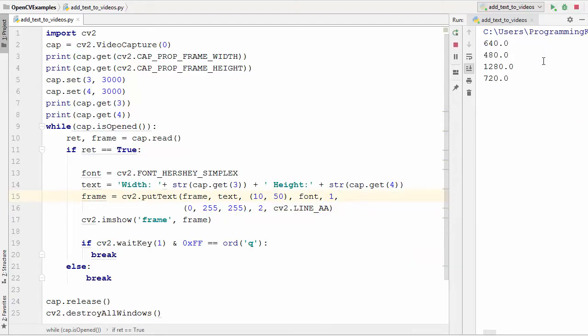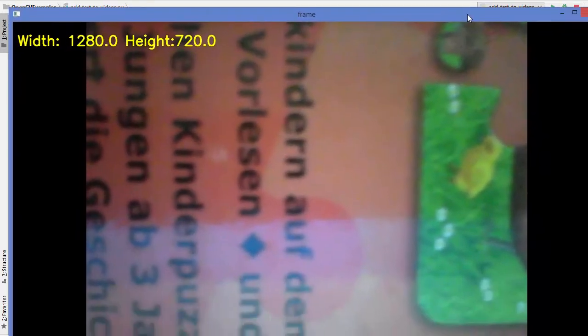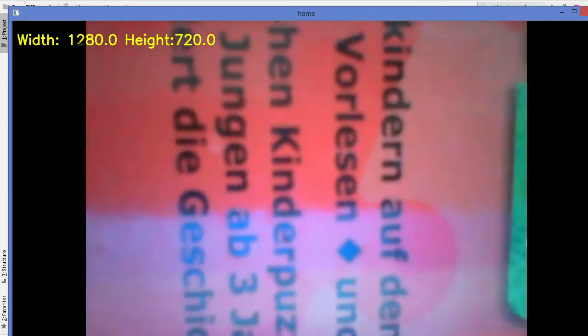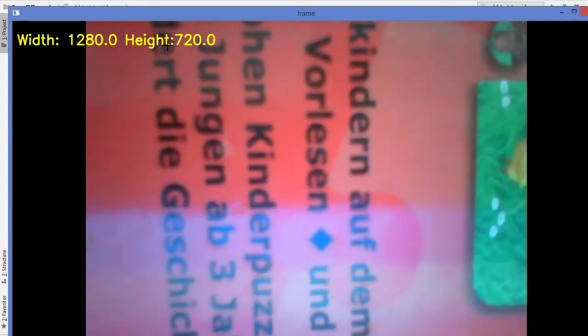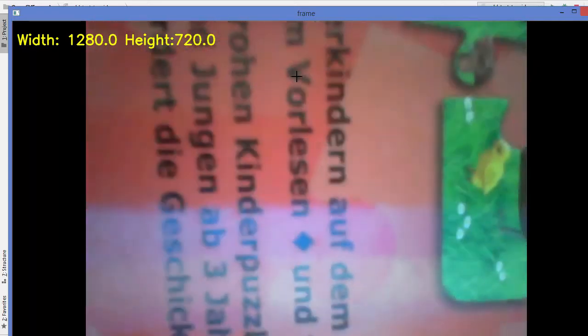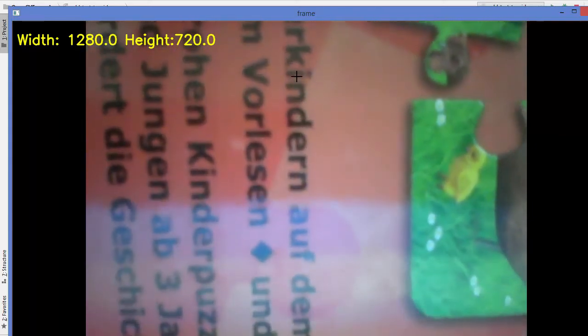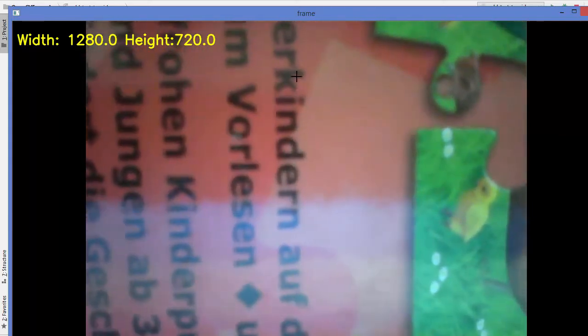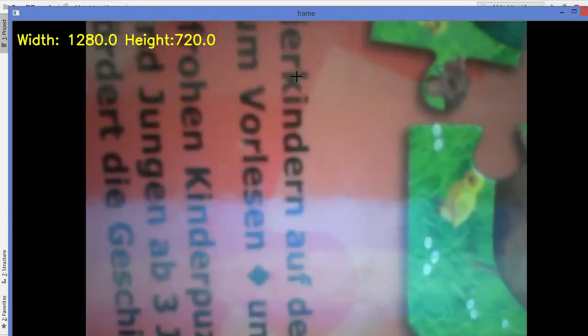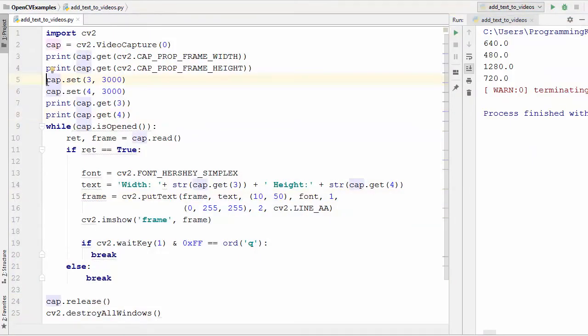Let me run this script, and you will see that now we are seeing the width and height on top of this video, which is 1280 and the height is 720.0. So this is how you can show text on your video which you are capturing from the web camera or from a video file. Now let me comment these lines of code because they are changing the resolution of our video, and it's not fitting this video screencast.